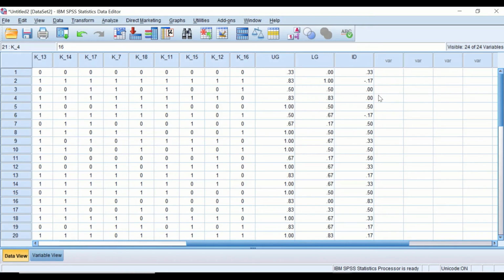Now, the other thing is that question number 3 also has an ID value of 0, and that indicates that this question is not discriminating between high performing or low performing, as they both scored the same on this ID analysis. Again, the same thing for question number 4.